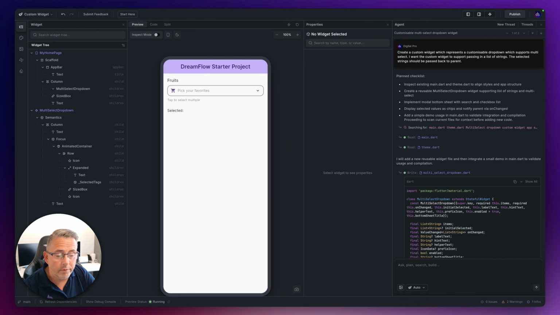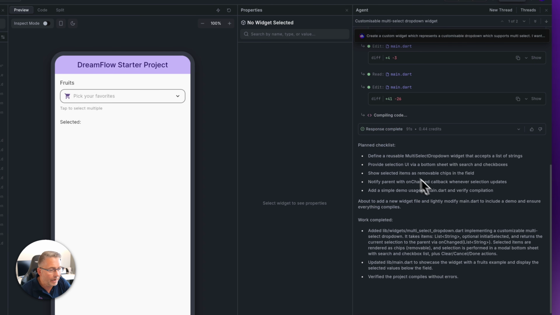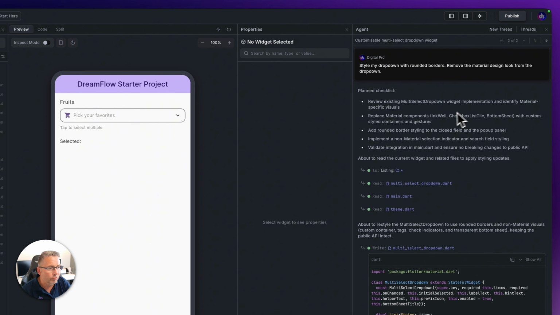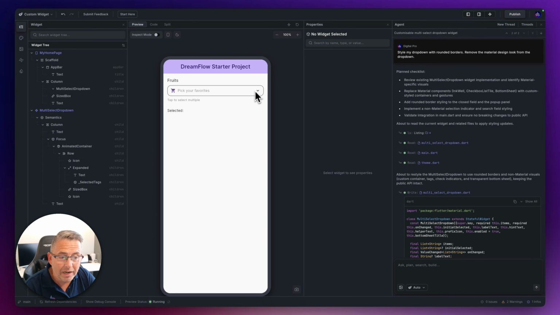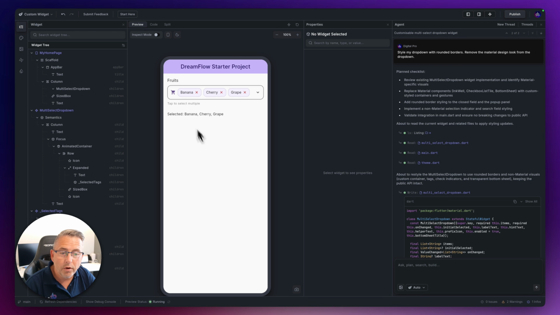Okay then, so this is all very nice. I did do one extra prompt off the recording, just to style it up a little more how I wanted. So here is my original prompt, and it produced all the code and everything. Then I went on to my next thread and said: style my drop down with rounded borders and remove the material design look from the drop down. This is what it produced, which is very nice. It's exactly what I need. If I drop this down, I've now got an option to choose banana, cherry and grape, and just say done, and then I've got these options within my drop down. That's really quite nice.